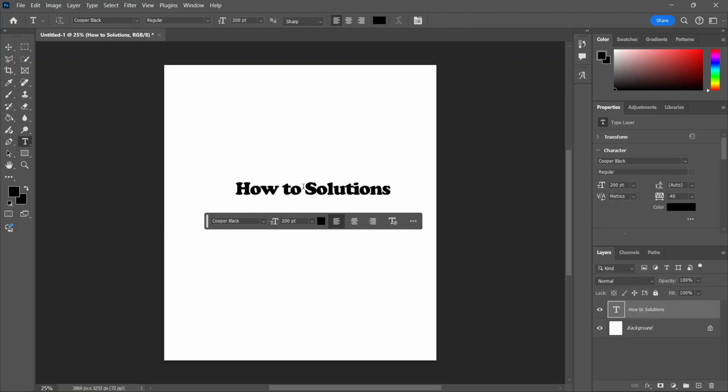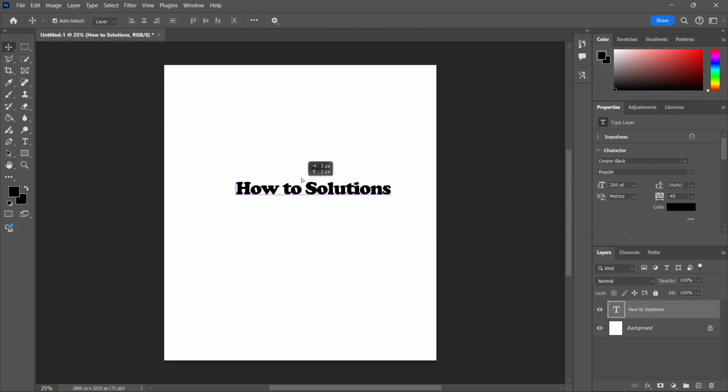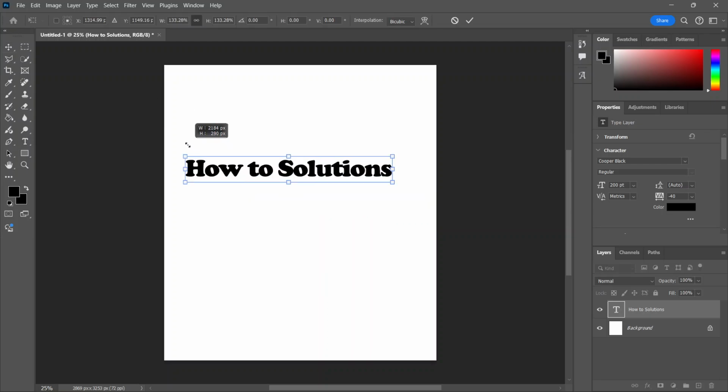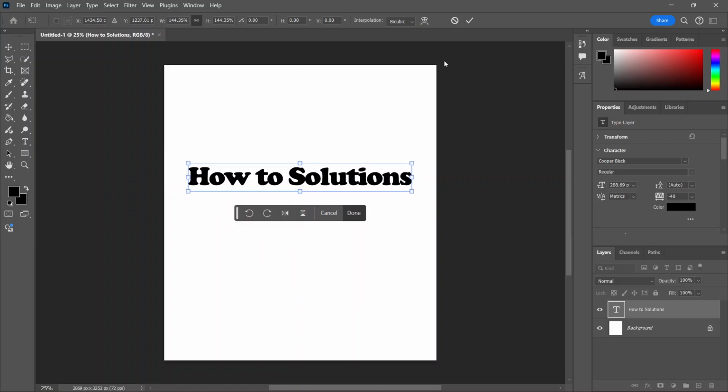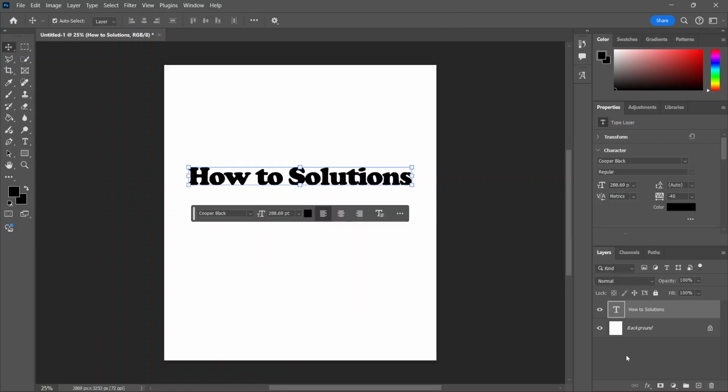Click on this tick mark and make it a little bigger. Okay, and then you simply need to click on this icon and click on stroke.